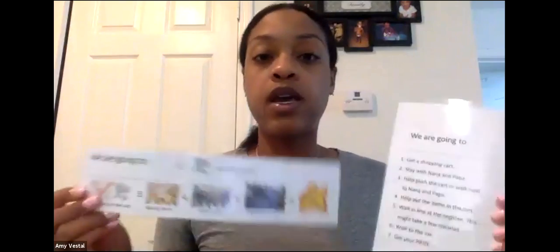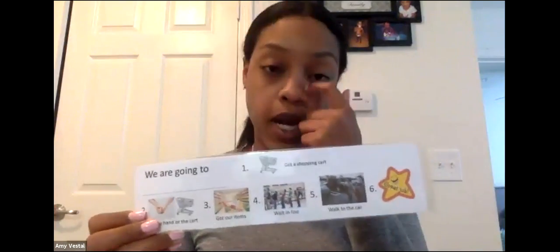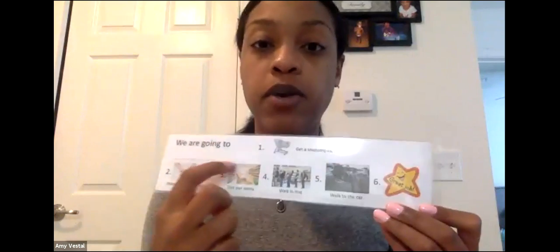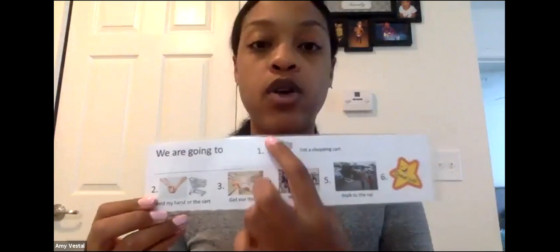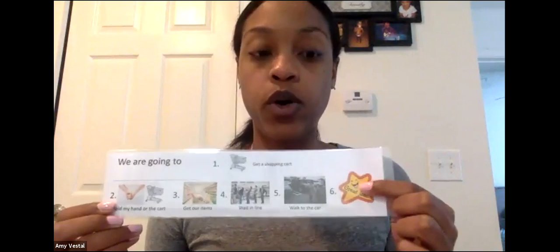So this would be basically the same exact thing, but with pictures for somebody who needed actual visuals of what's going to happen. So again, you can put the place that you're going and you can go through each step and show them. And then at the end, you get a reward. We always want to make sure that we have that reward.